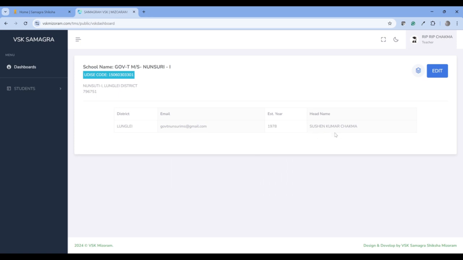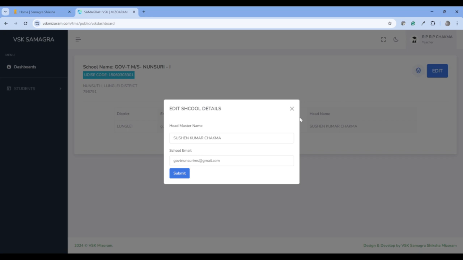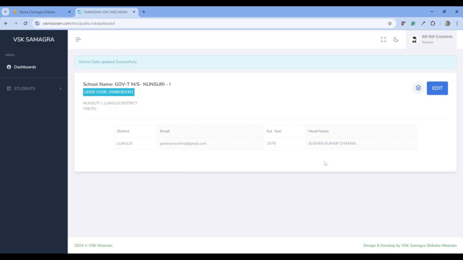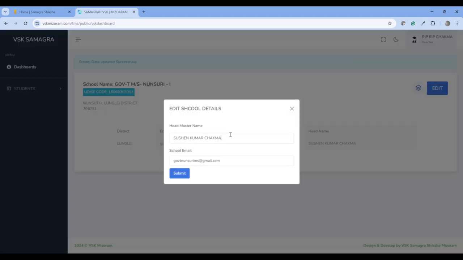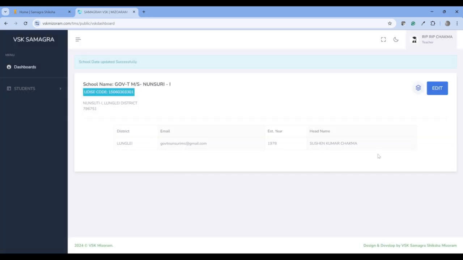Now, suppose you want to change the head teacher name and the email ID, just click on edit, modify the name and the email ID if required. Just click submit. Here you can see I have added one dot in the name, and if I again want to modify, I am removing the dot and saving it. So this is how you would be changing the headmaster name.